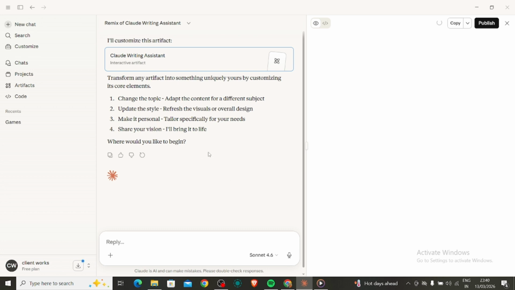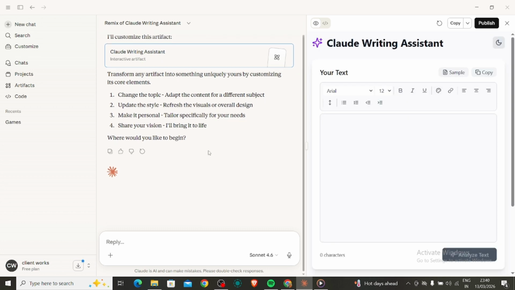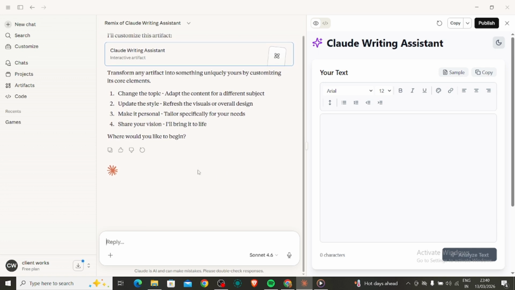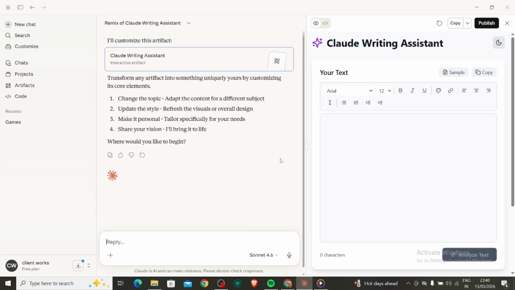Step 6. Copy or export the content. You can copy the generated code directly from the artifact panel. This allows you to paste the code or text into your own projects.